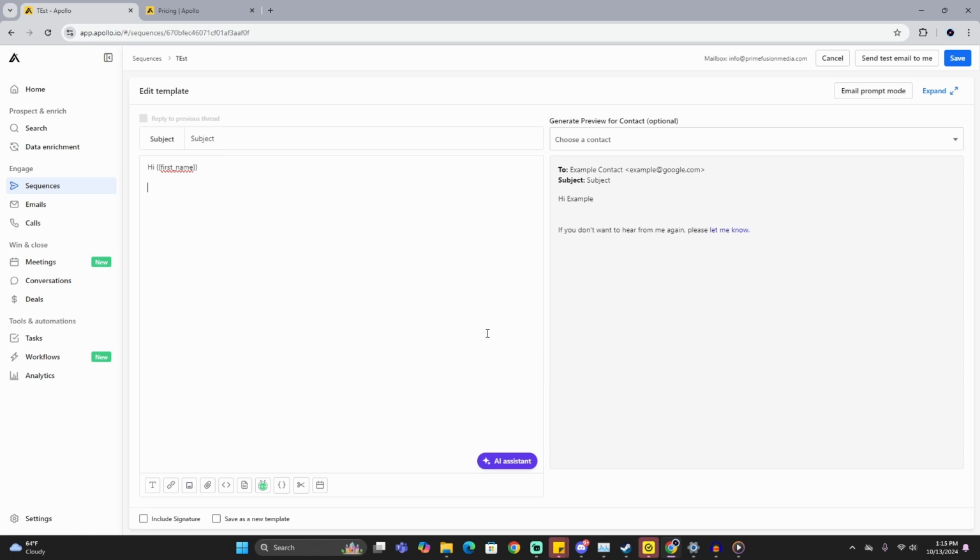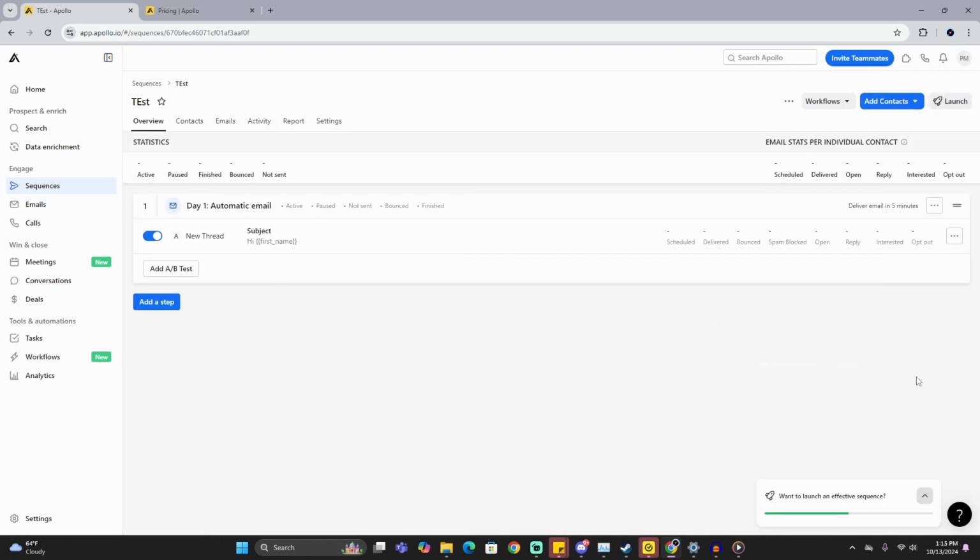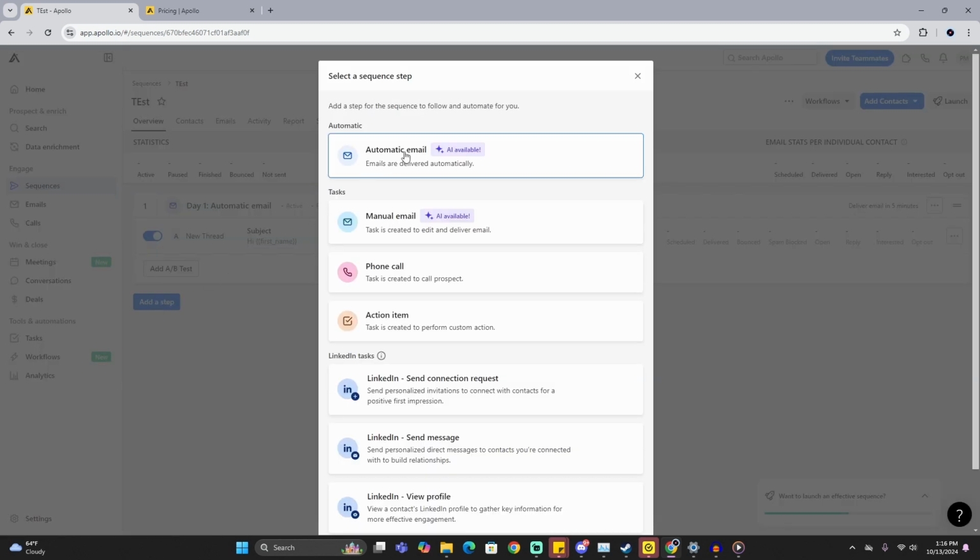So once the email looks all good for the step, whatever we want to put in here, we're going to hit save. And there's going to be the first step of the sequence. So we're going to add one more just to show again the scheduling. And obviously you can add as many as you want, but let's just add one more automatic email.